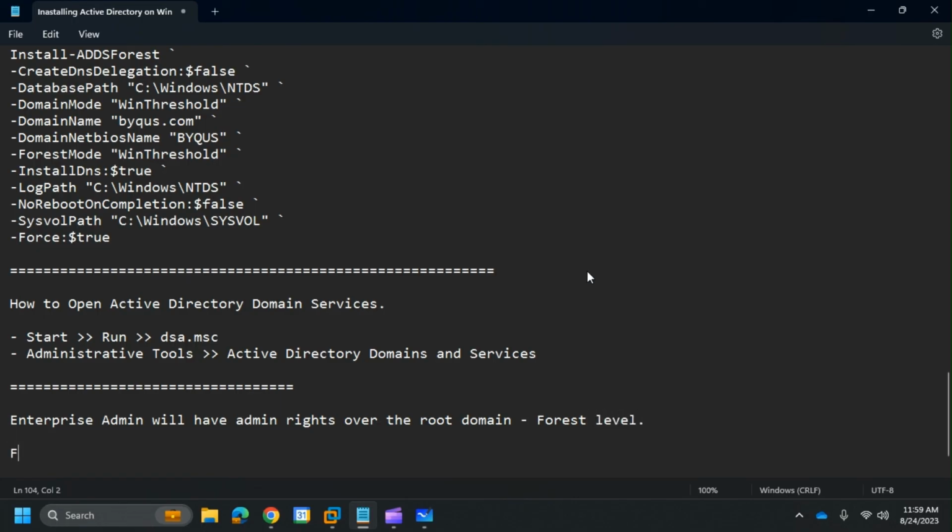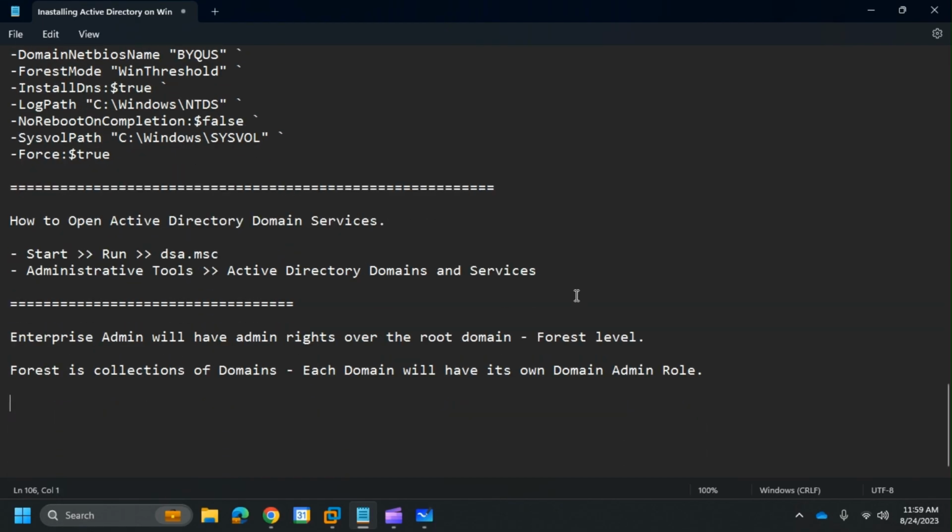Okay, now what a domain admin is. So what is a forest? A forest is a collection of trees, and trees, subtrees, domains, different things. So forest is a collection of domains. Try and understand why I'm writing it. Each domain will have its own domain admin role. Okay, so that is the difference between enterprise admin and the domain admin.